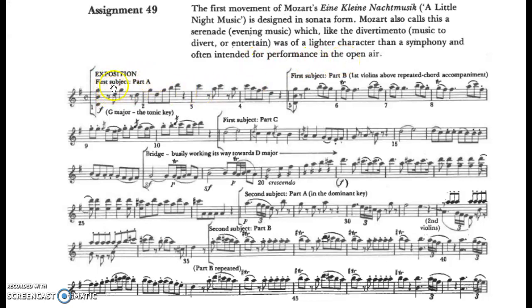So we see here in the sheet music that every little part is explained. We see the first subject there, and we have a part A and a part B and a part C. And the bridge: I started in G major. When I have the bridge, I move to D major, and the second subject is in the dominant key. I know that the second subject is more tuneful and less vigorous, and it's in the dominant key here, so it moves to D major.